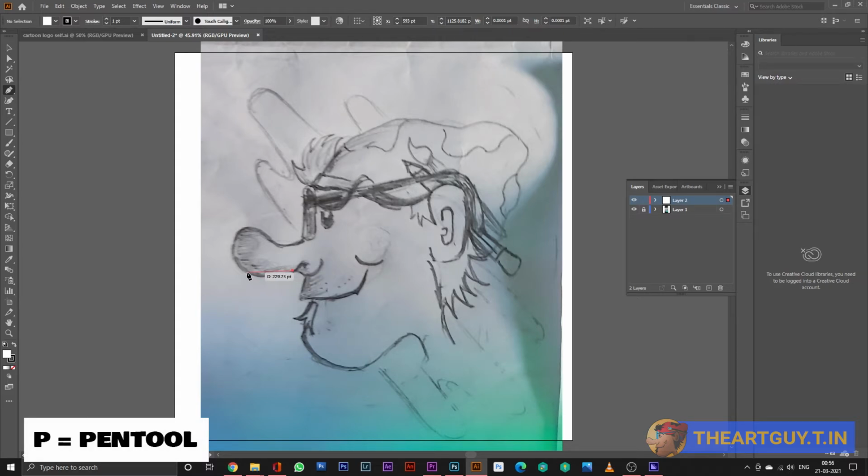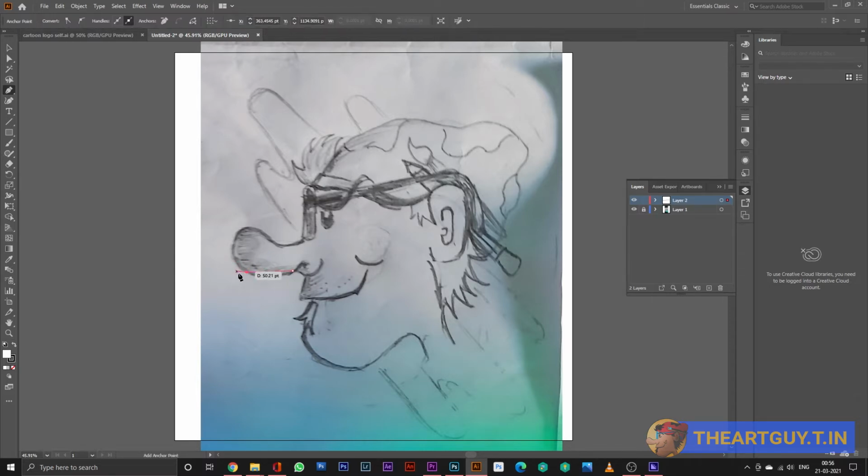I have used the pen tool in Photoshop also, so you know how the system goes. But in Photoshop you will have to click Alt and break this part, whereas in Illustrator it's flexible. You don't need to click Alt. You just need to click on this directly and break it. That's it. This is how Illustrator is very simple compared to Photoshop.